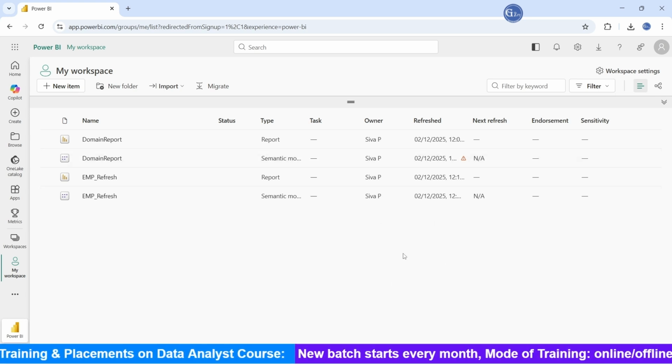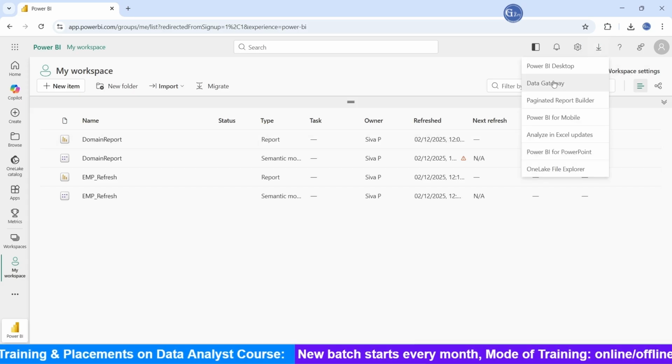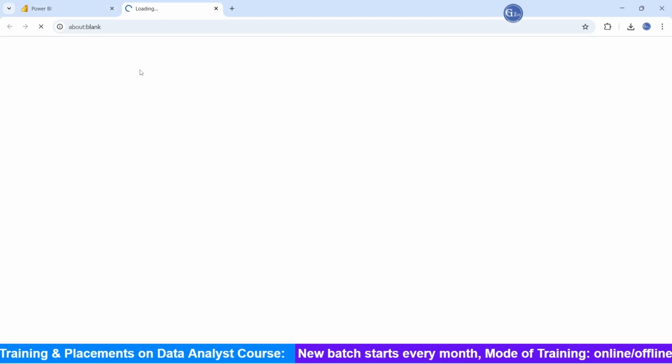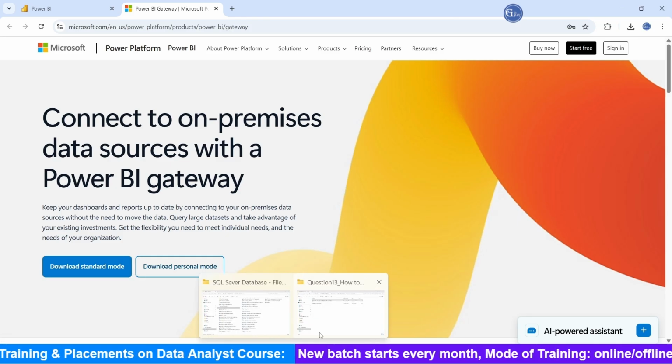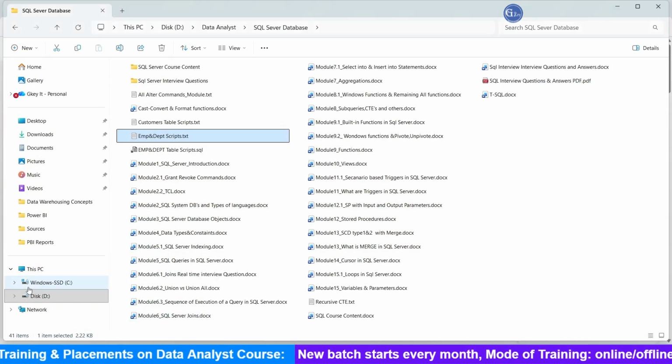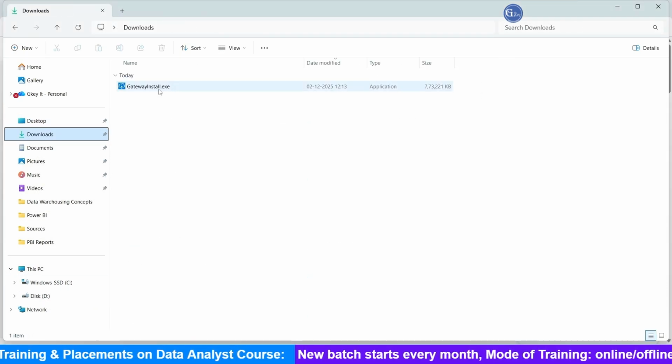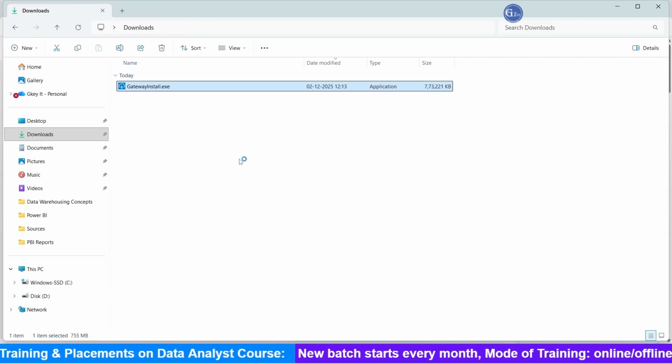Why? Because SQL Server, Excel, or on-premises databases are installed on your machine. For that, what we have to do is download a data gateway. I'm clicking on it. Here, as we explained in the previous slide, we can download the standard mode and the personal mode. I'm trying to download the standard mode. I have downloaded this already. In downloads, we can see the gateway installer. I'm just clicking on it. I'm trying to install the gateway here, so that the refresh happens.